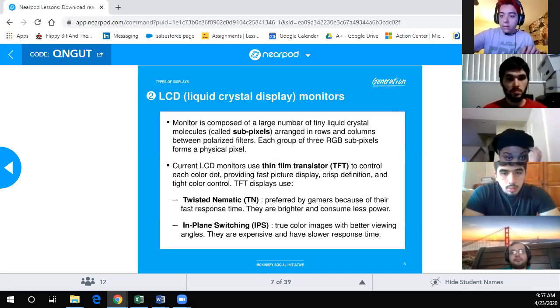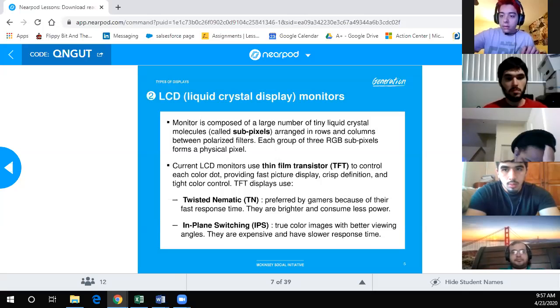They are brighter and consume less power. Or in-plane switching, or IPS, true color images with better viewing angles. They are expensive and have slower response time. Thank you. Everyone aware of what RGB means?